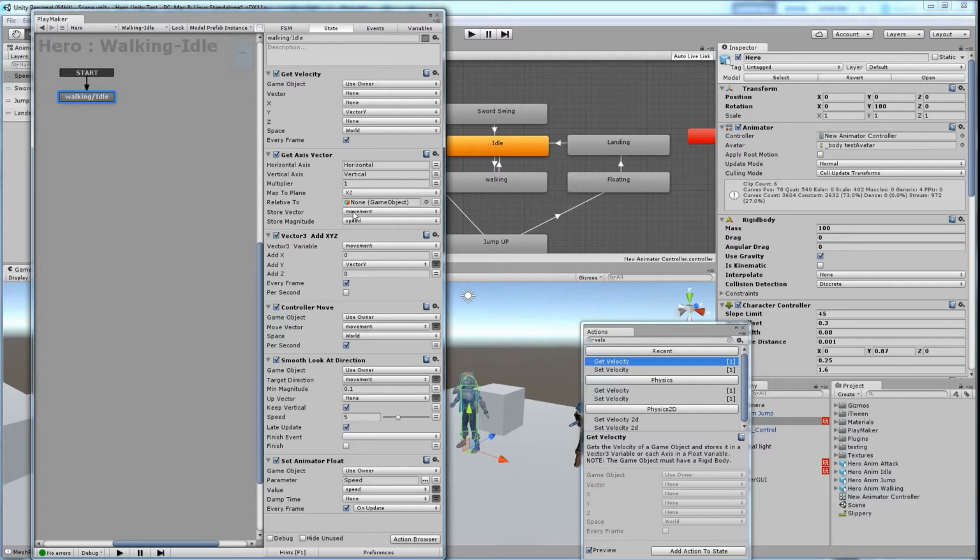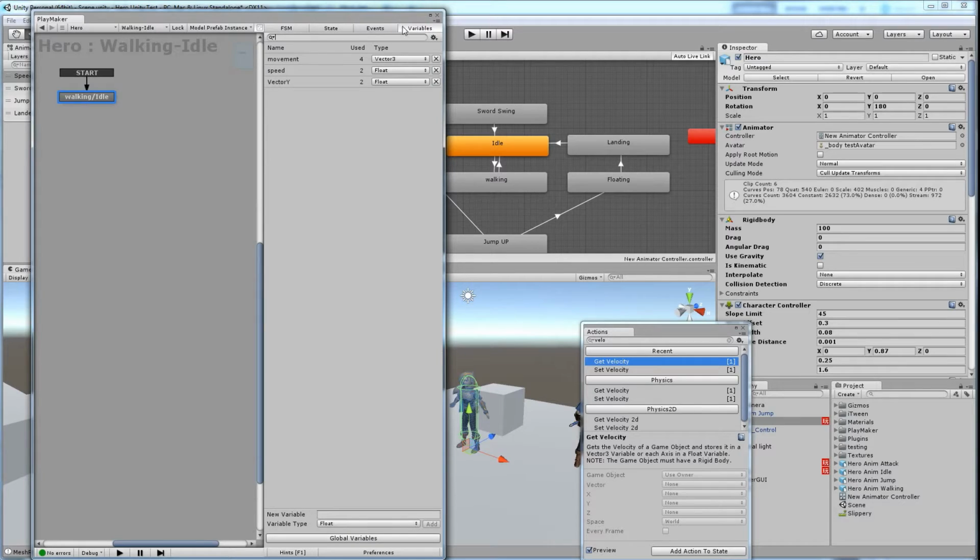We're going to store this as a movement vector. If you don't have movement, you have to go over here to create variables. Under variables, you create a movement one. So you click down here where you type in what you want, variable name, movement, or whatever you want to call it, and click it from float to any one of these things. This one's a vector 3, so you click on vector 3.